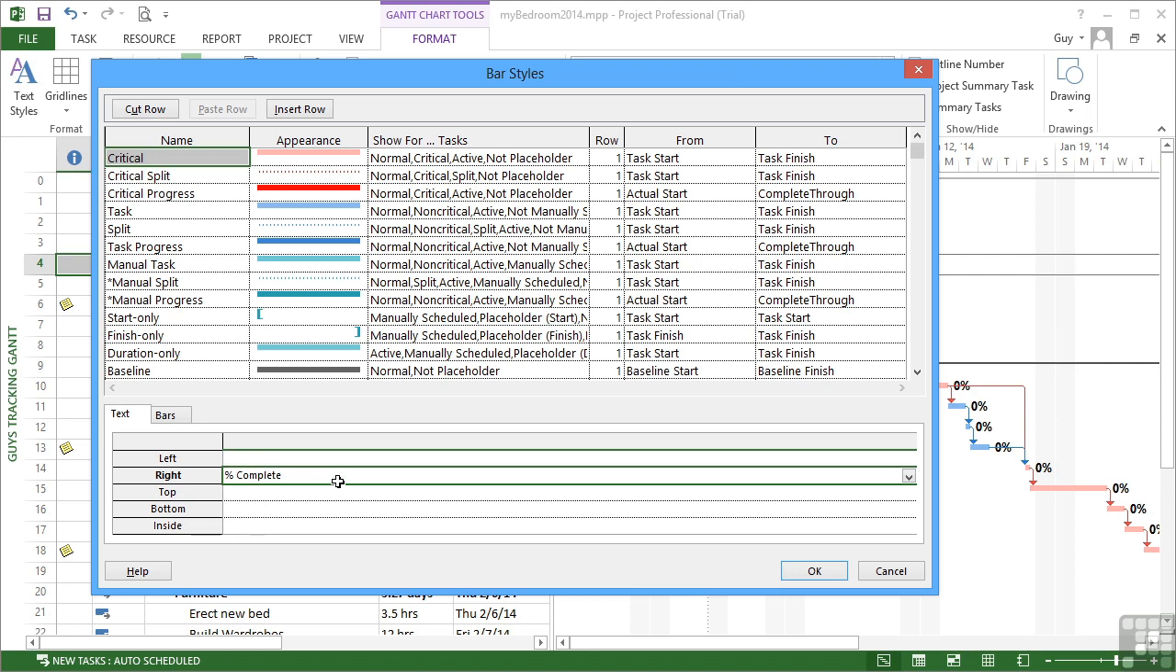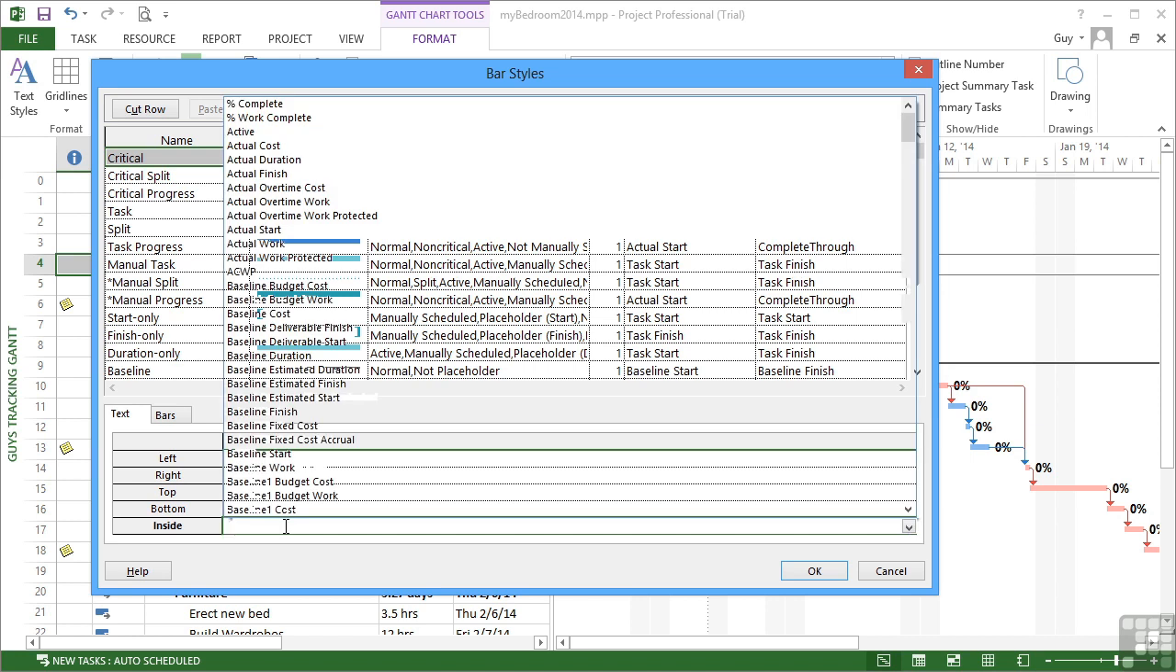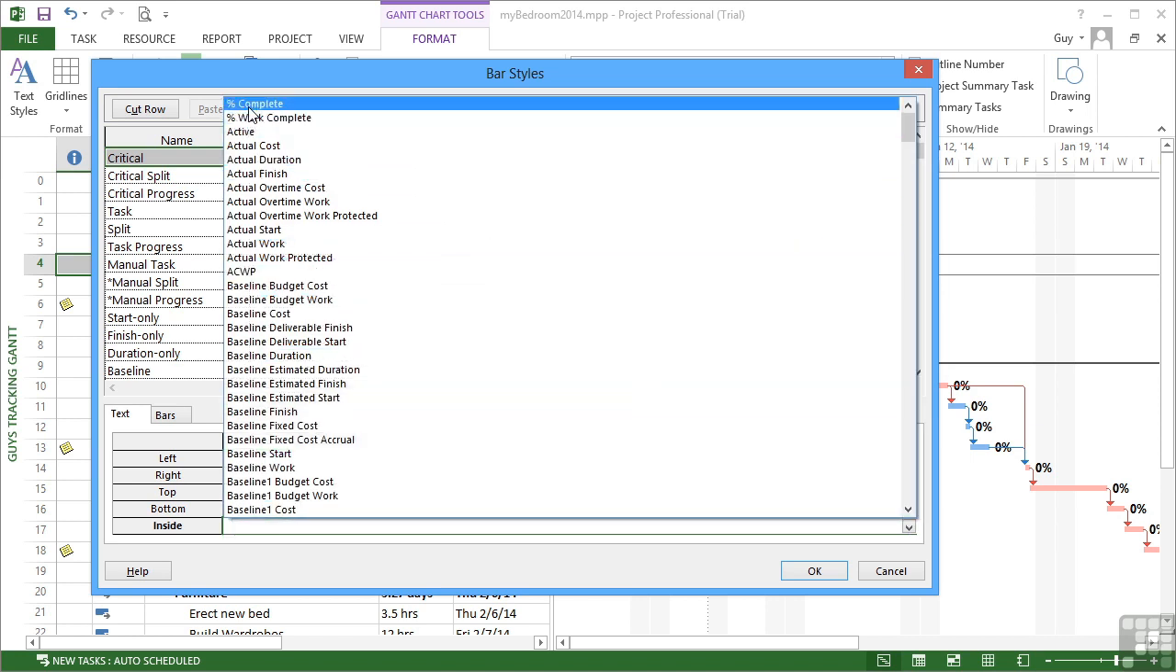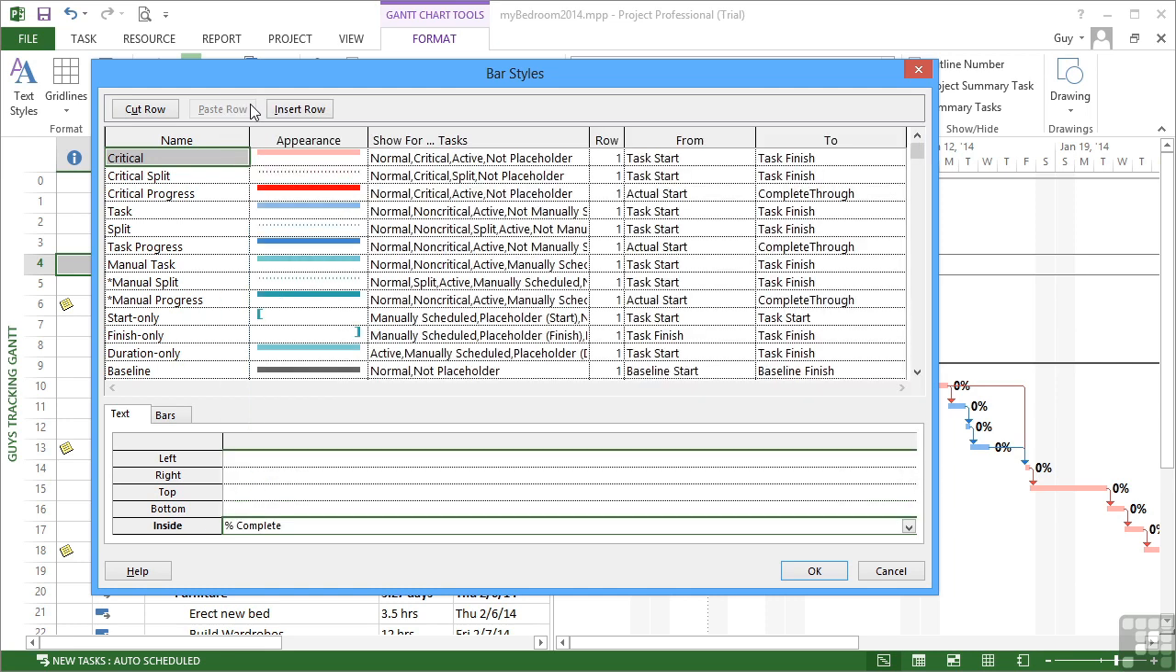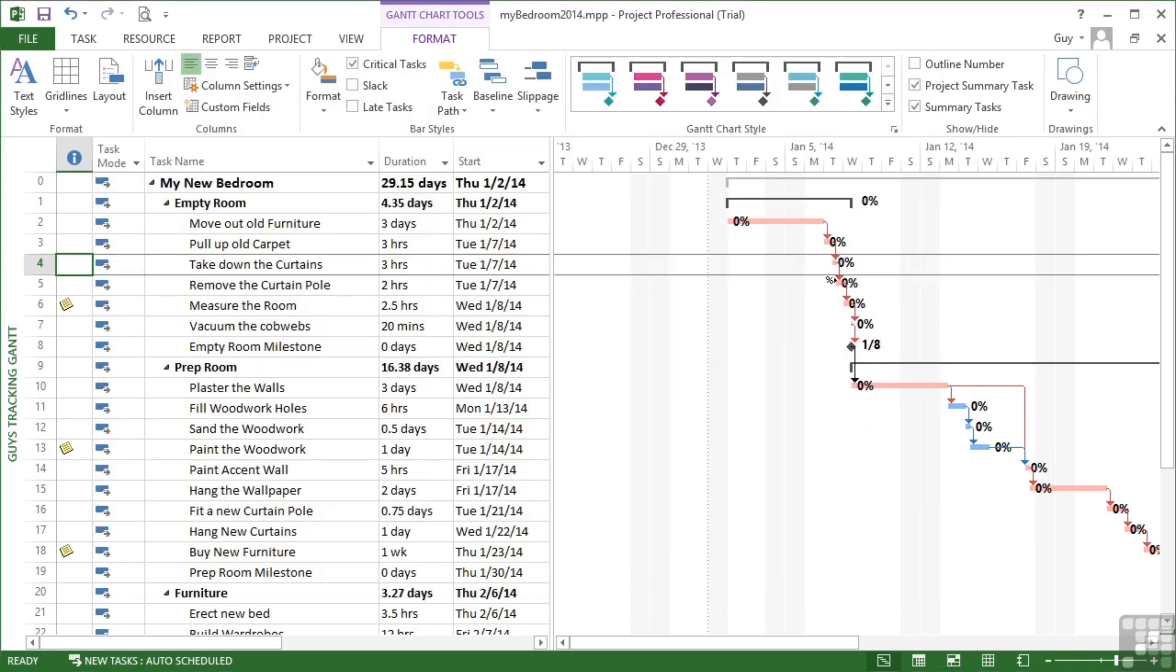So if I didn't want the percentage complete to appear at the right, then I would simply delete that option from there. And maybe I would like it to appear inside the taskbar. Now in the drop down are all the fields. They're listed alphabetically. So luckily the percentage complete option is near the top. And that will now appear inside the taskbar. And you can see the number progression appears inside. It's more obvious on the longer tasks than it is on the shorter ones. But that's only for critical tasks. Notice the blue ones, the non-critical tasks, haven't moved their percentage.